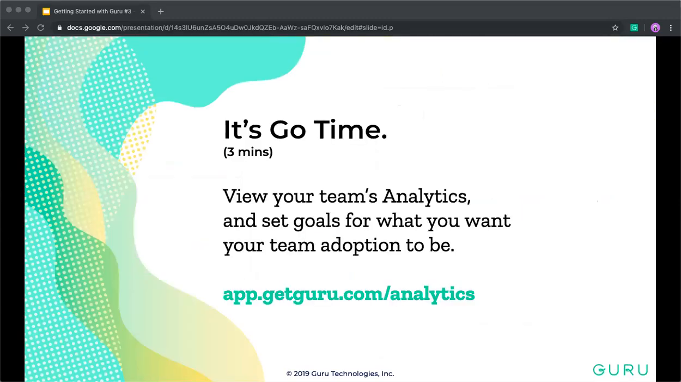So we want to give you a chance to familiarize yourself with our analytics right now. But more so, we want to give you a chance to think about your team goals for adoption. So some questions to keep in mind. Is there a certain percent adoption that you want to see by a given week or month or quarterly basis for your team? And is that something that you want to use as a milestone for your continued adoption?